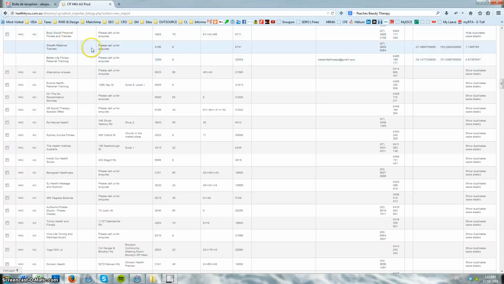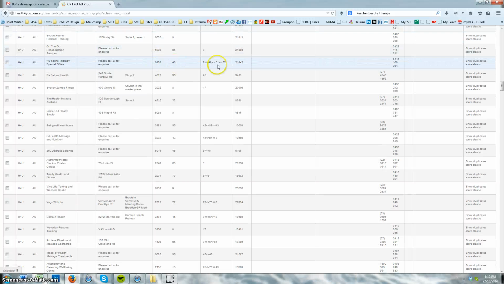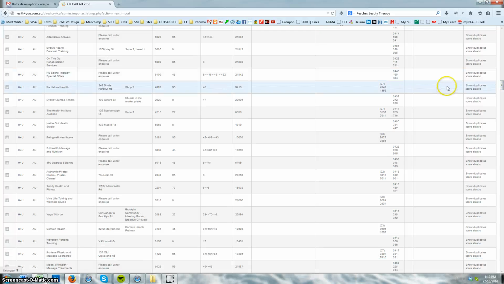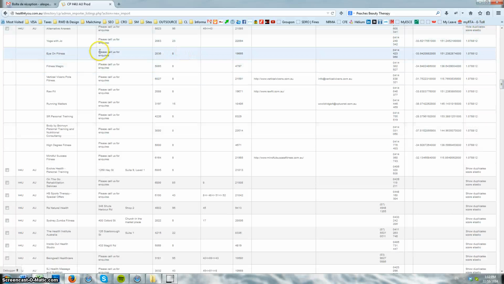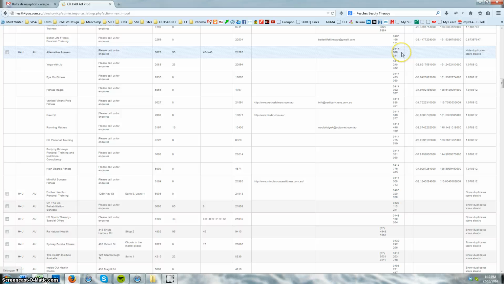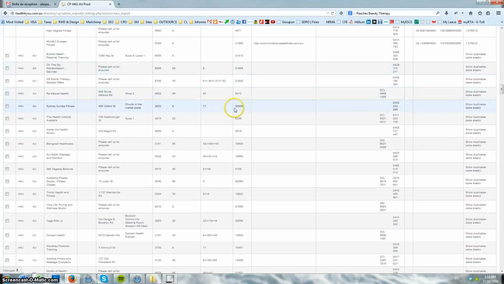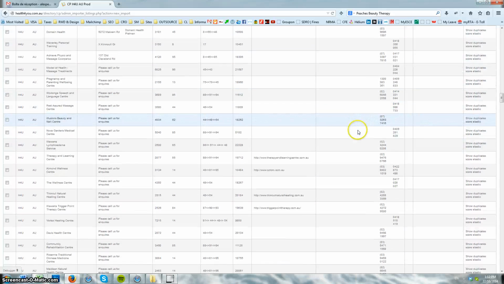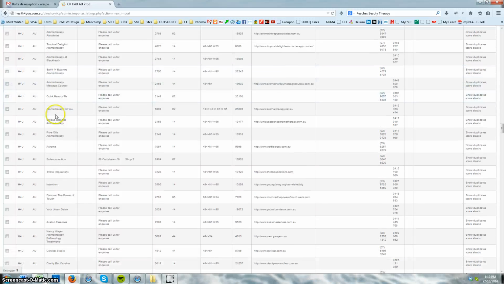Body Sculpt, it's not a duplicate. Alternative Answers, doesn't seem to be a duplicate. And then you go on and on and on. So you see that it picks a lot.